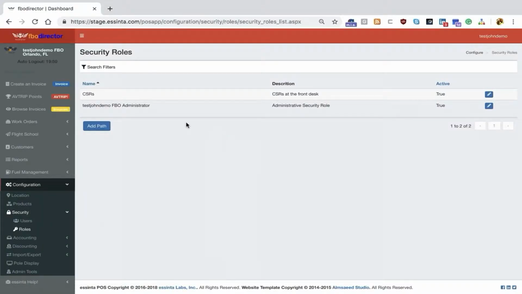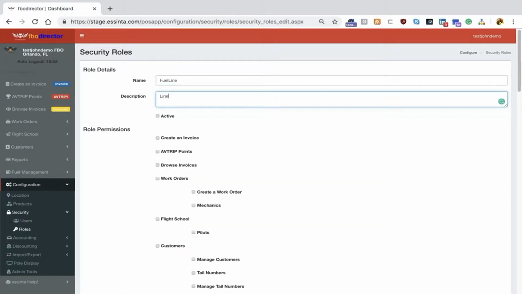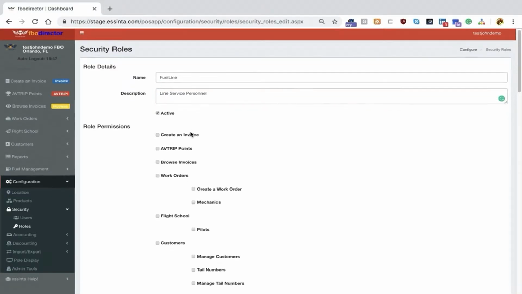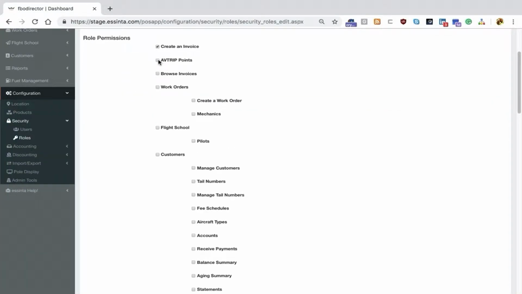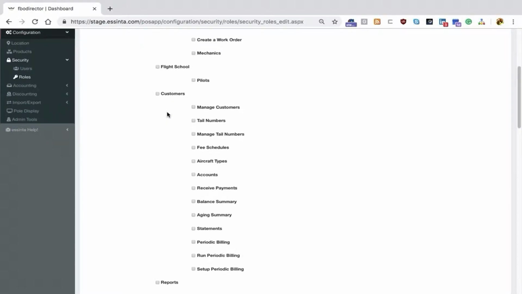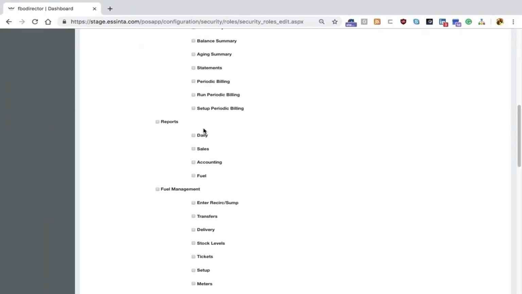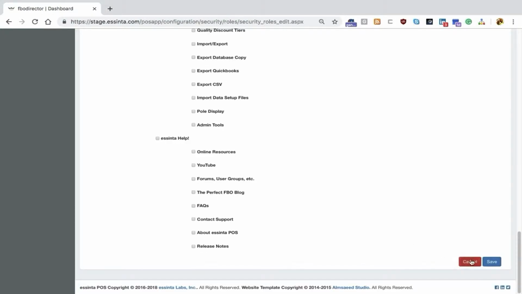Similarly, we can create a role for our line service personnel to be able to use the system also. So once again, we'd click add, fuel line service personnel, make this an active role. Maybe I want them to create invoices. I don't want them to browse invoices, no work orders. I'm not going to allow line to do anything with customers. I want them to see fuel reports and of course get to all things fuel related. And we could say that's enough right there.